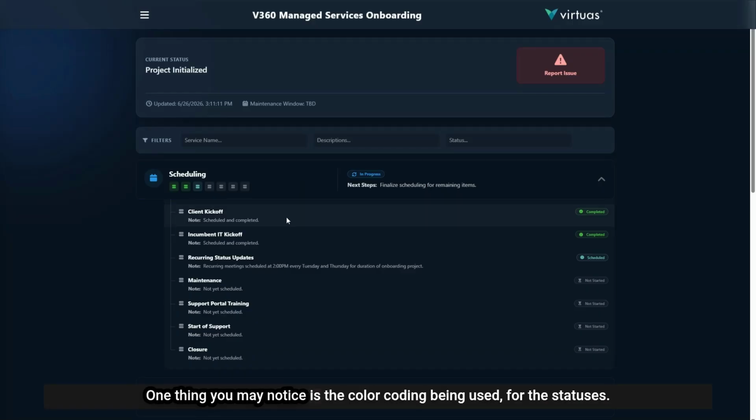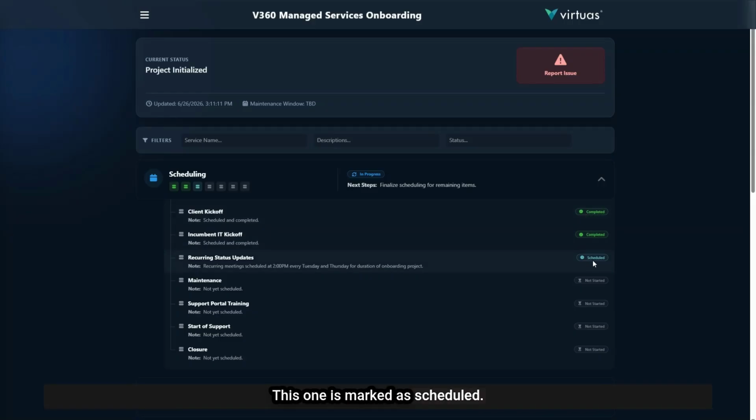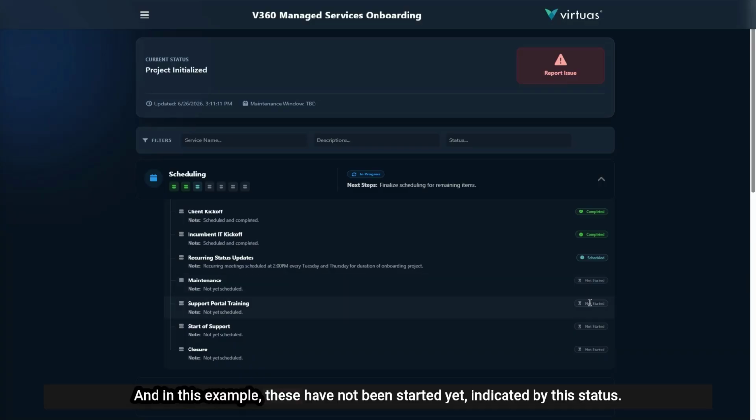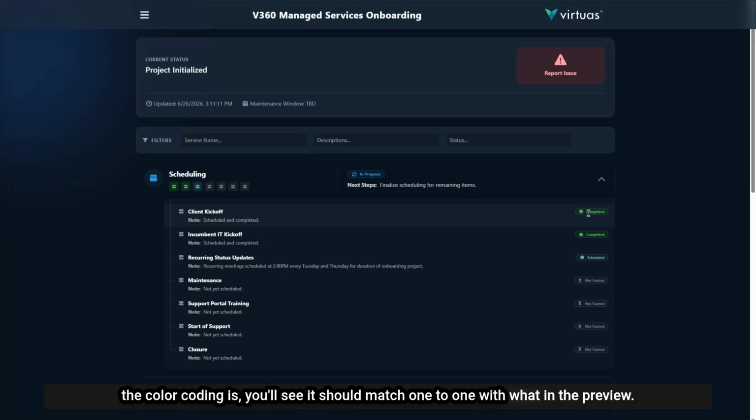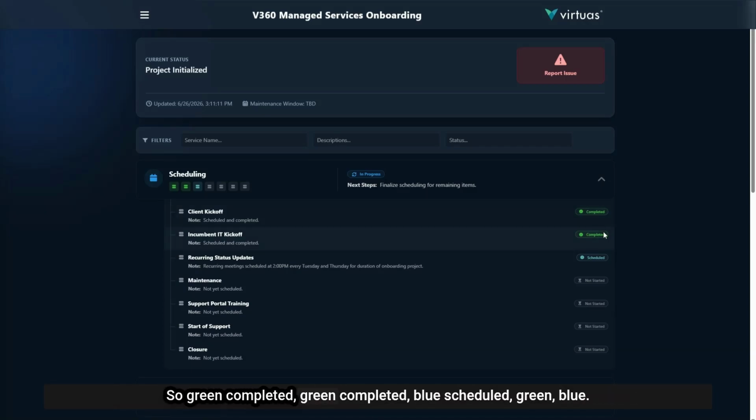One thing you may notice is the color coding being used for the statuses. So in this case, this project subtask is completed, this one's completed, this one is marked as scheduled, and in this example, these have not been started yet, indicated by this status. The color coding, you'll see, should match one-to-one with what's in the preview. So green completed, blue scheduled, green, blue.